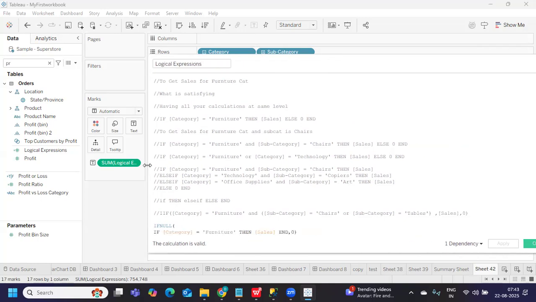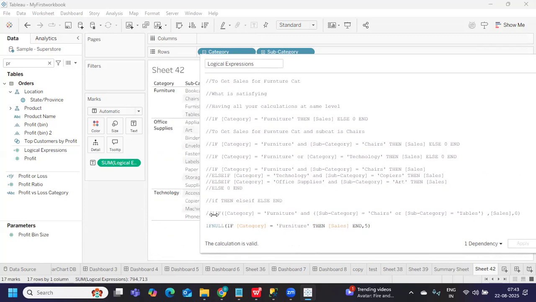Now this is IF NULL. This is one way I'll keep it. You can use IF NULL. What does IF NULL mean? Default zero only, there is no other option. If null, it means I can give anything here. I can print 5 also. It's customized.